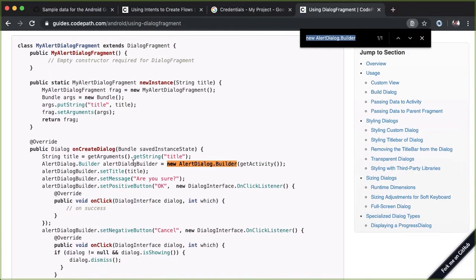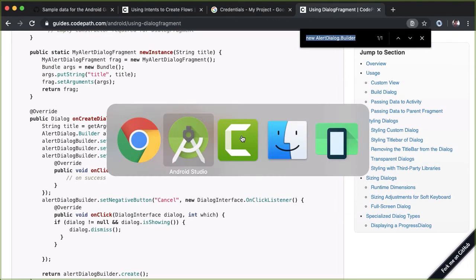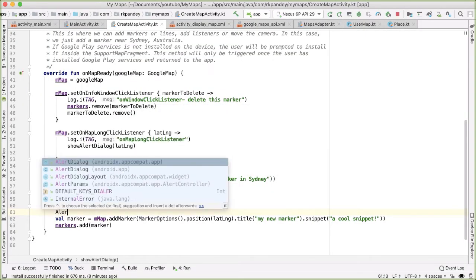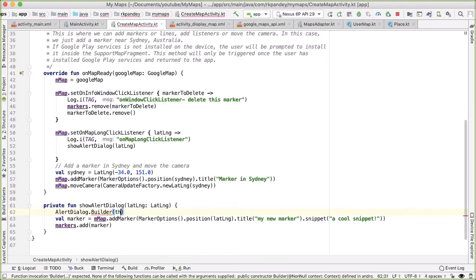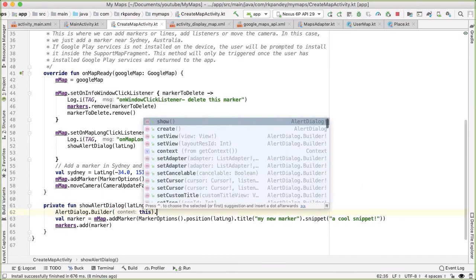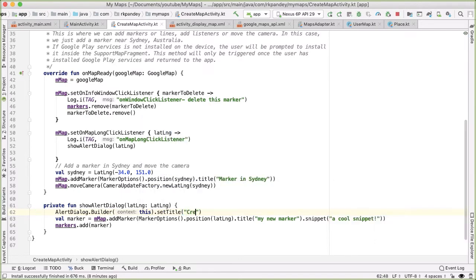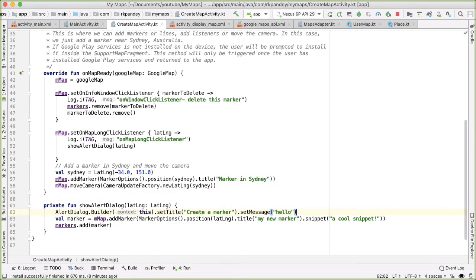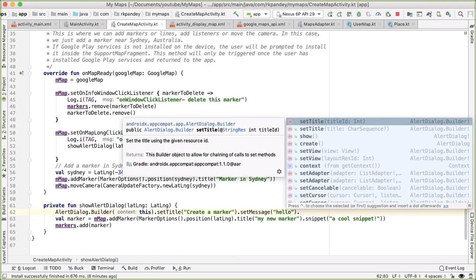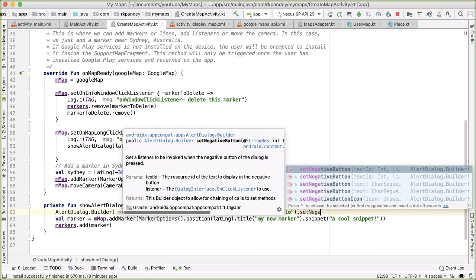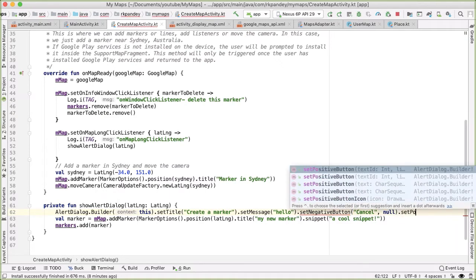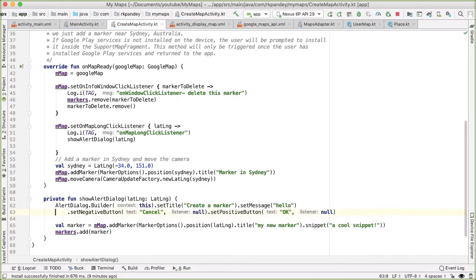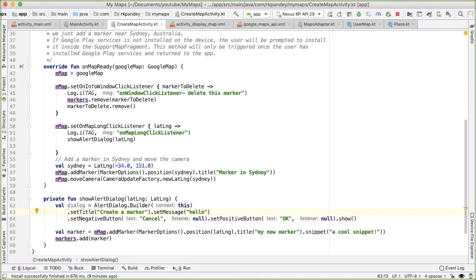We'll get a new alert dialog builder and we'll set various attributes on that. This takes in a context. And we will set various options such as title. Just for now, we'll say set message as hello, and we'll change that later. And then we'll set a positive and negative button. And when you call .show, this is actually going to now return to us a dialog. Let me clean this up a bit.